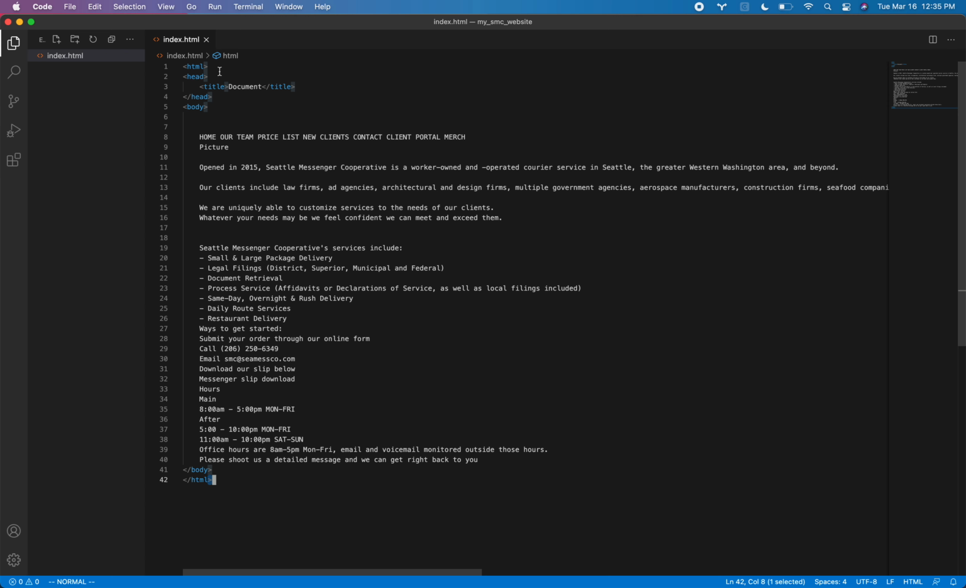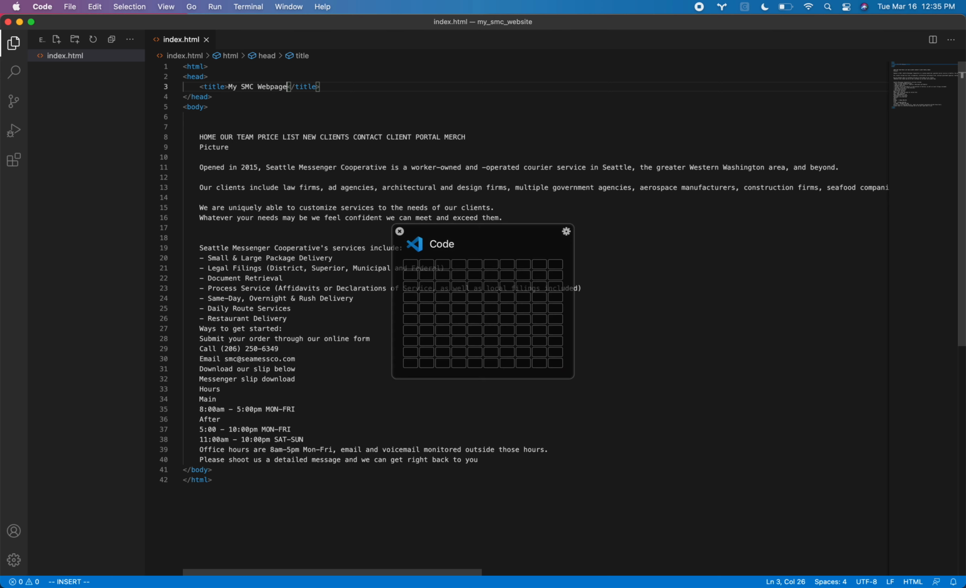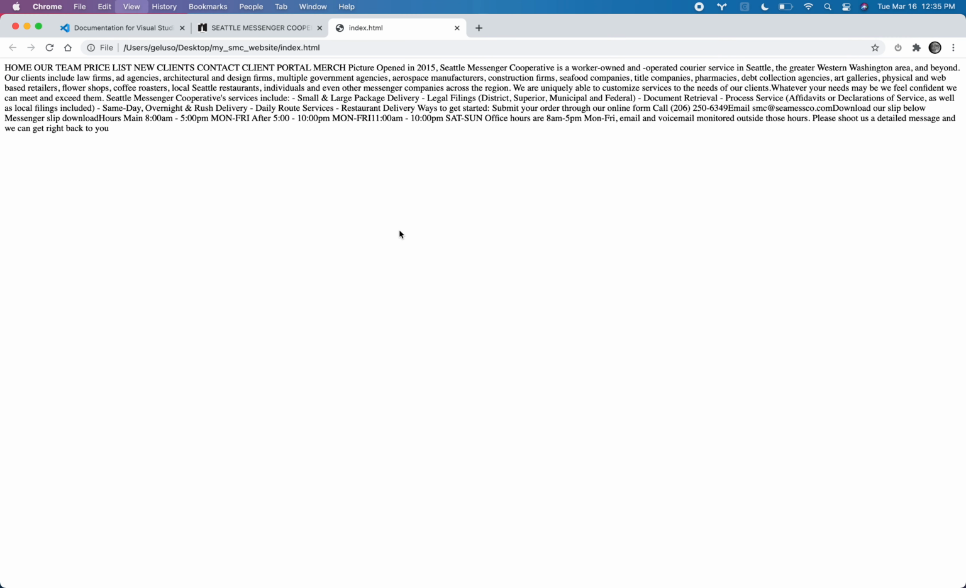The head represents things that we don't see on the page, but that define the page. So here, we have a property in here called title. And I'm going to change that from document to say my SMC web page. And as soon as I save this, if we go back over to my version of this page, notice that the name of the tab has changed. So when we edit that title field in the head section of the web page, it's not something that appears on the web page down here. It actually appears up here. In the head, we could also put other information.